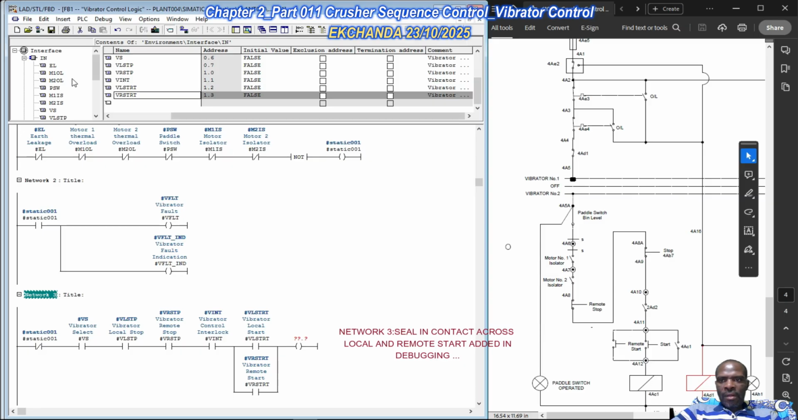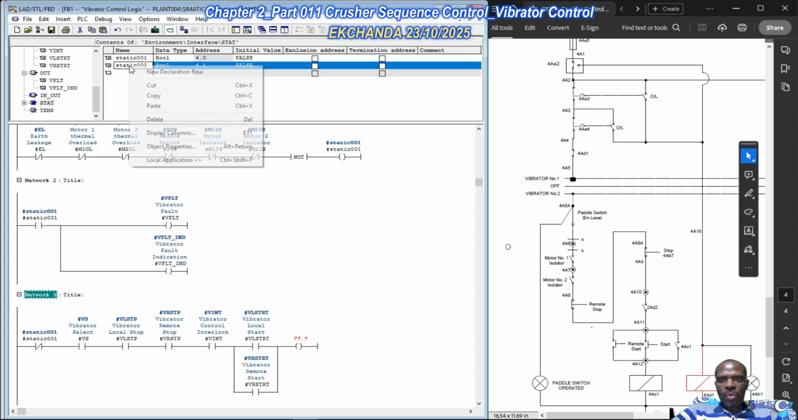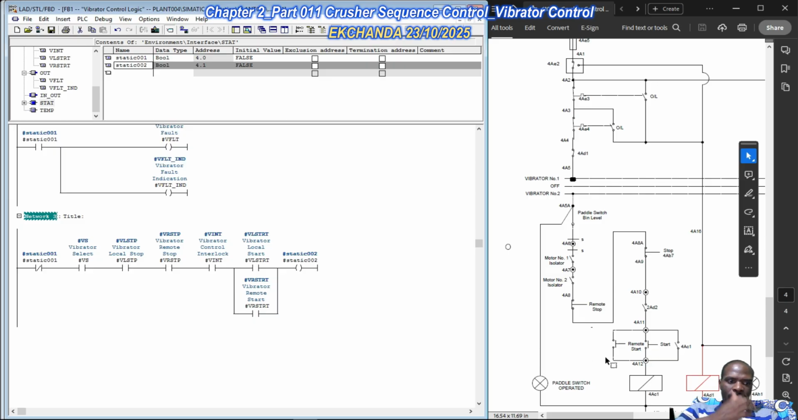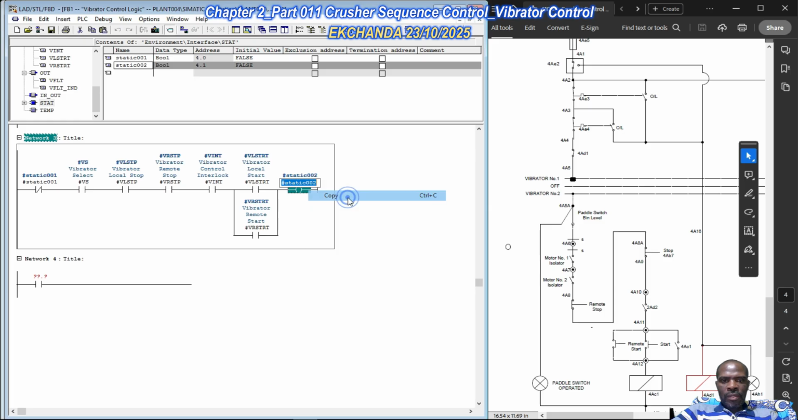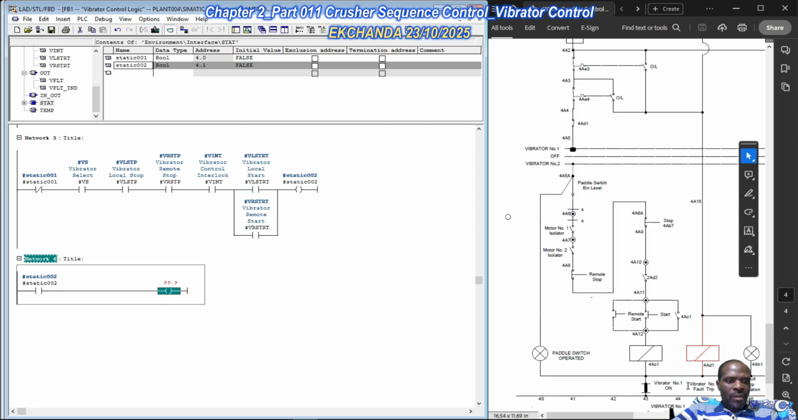I'll go back to static, then I'll define another static variable. Static 002. Again, it can be static 02, static 2, whatever you want to write. So static 2 will be the placeholder for this. Then I'm going to insert a network, and then normally open. I'm going to get this variable here, paste it there, then get an output coil. This is what? Vibrator number 1 on.